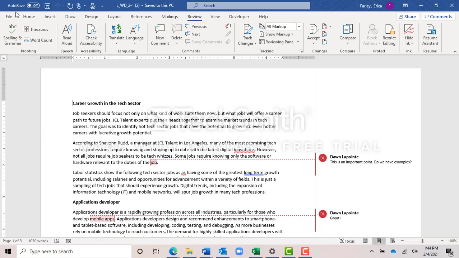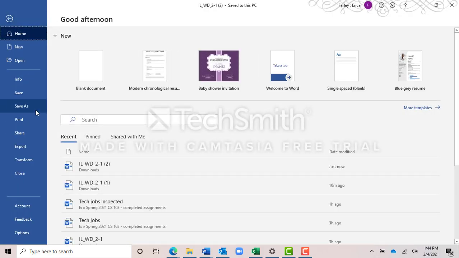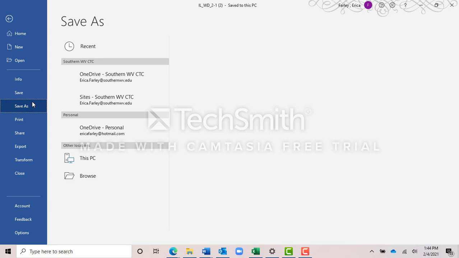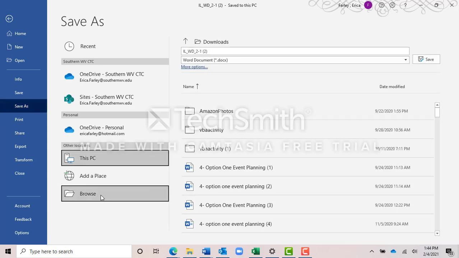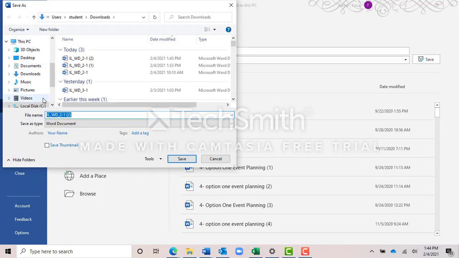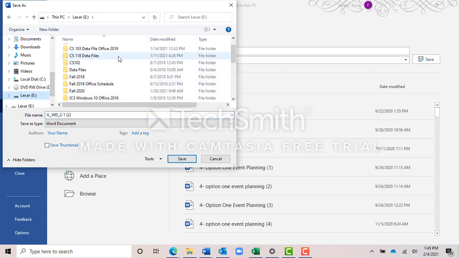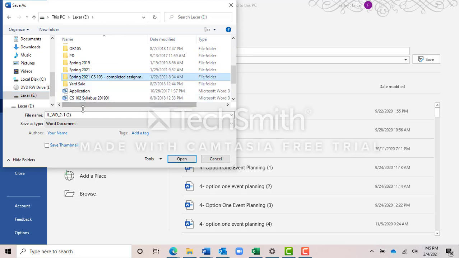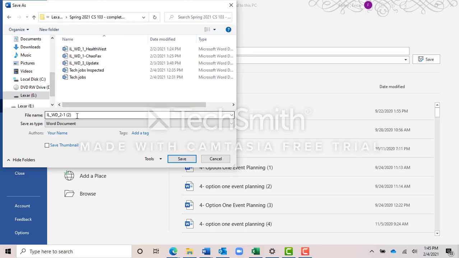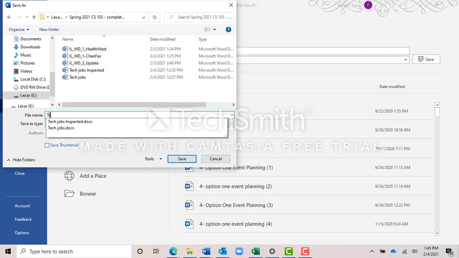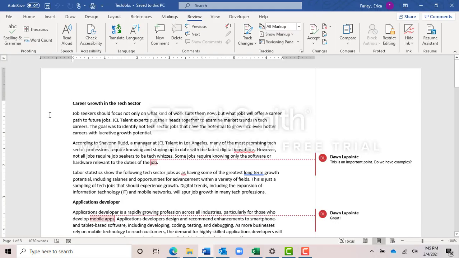Before we get started, let's save the document. I'll save it to my folder where I have all my other documents. And I'm just going to call this Tech Job. I'm just going to kind of shorten the name of it a little bit.